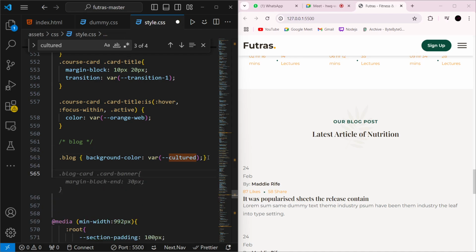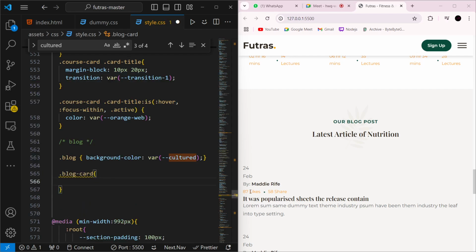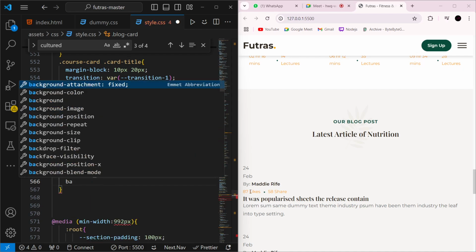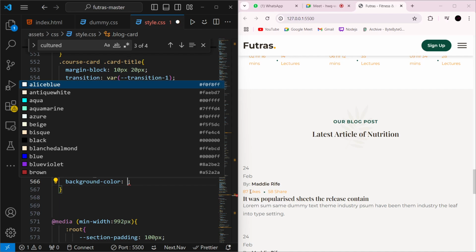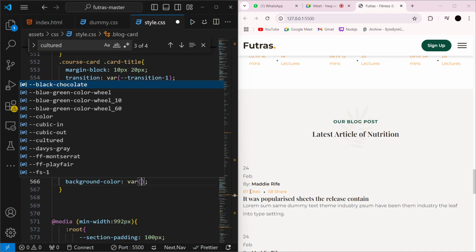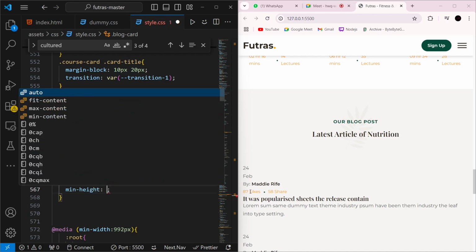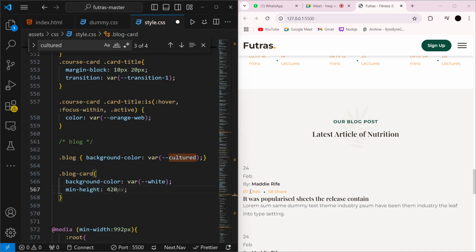After that, we are going to style the blog card, like these cards that are there now. I write dot blog-card. For that, first I add a background color, the variable white. Next, I am going to add a minimum height of 420 pixels. Let us see.